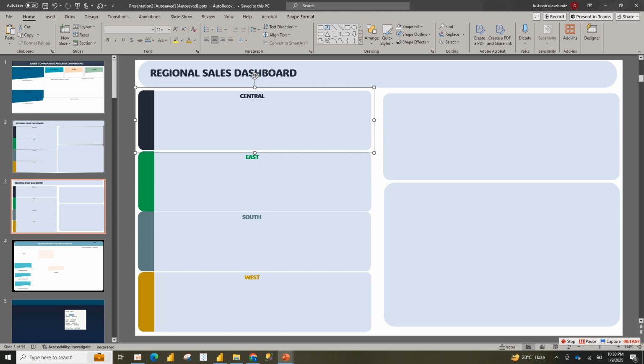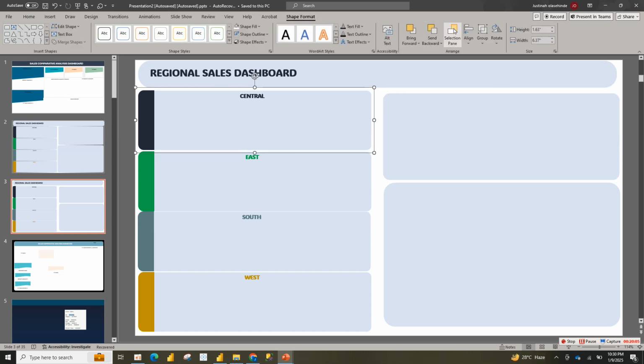You can group them. In case you are looking for how to align, maybe you want to align differently, you can click on shape format. You see different align options. You can align to the right, center and middle. Now, that's how to create this simple dashboard in PowerPoint.